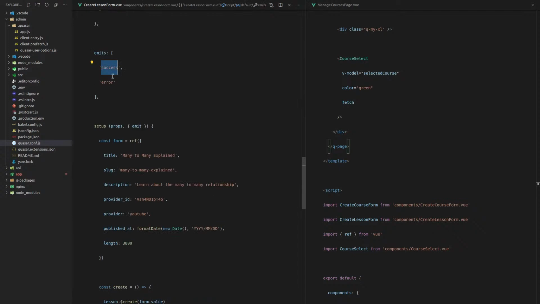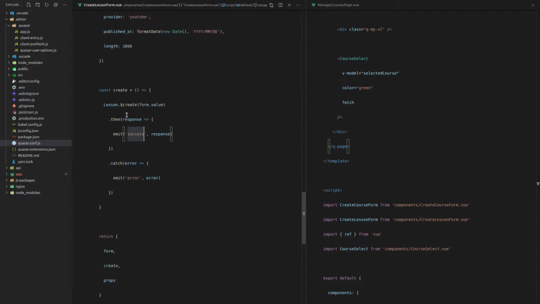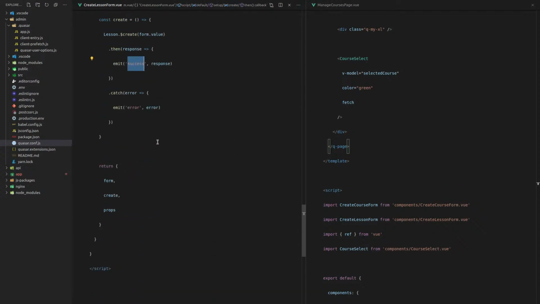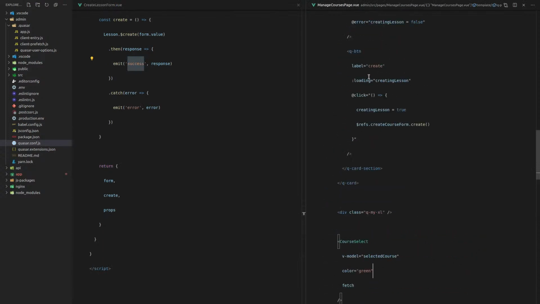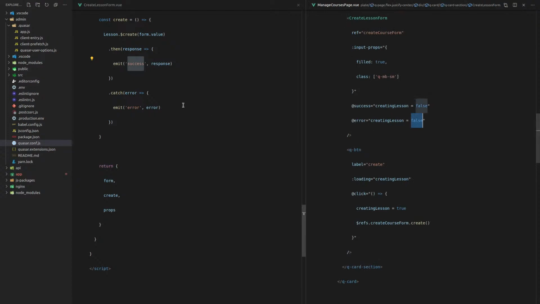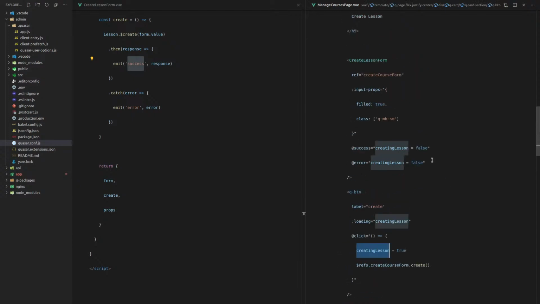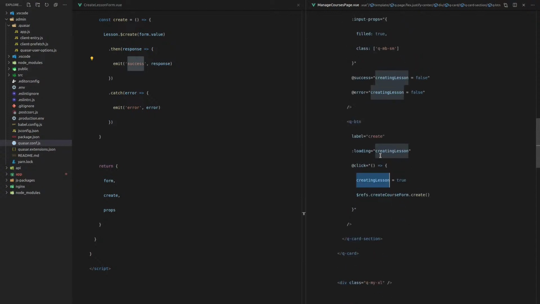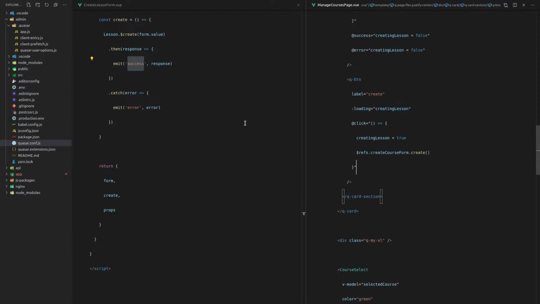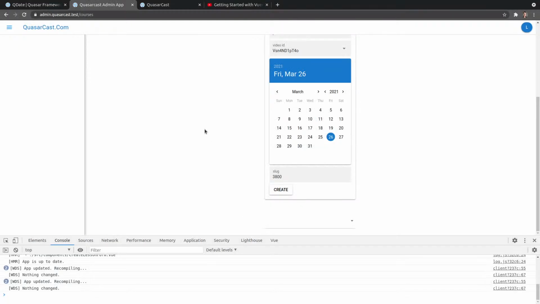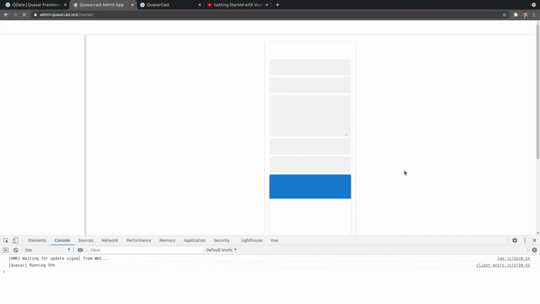All right, so emit success and error. We create the lesson. We emit success when it's successful, which means that the loader will be set to false. Or if there's an error, it's set to false as well. And then on the button, when we click on it, we say that it is creating. And by the way, we should have a loading here that's set to create it. Yep, I think everything is set up correctly now. Let's just test it and see if it works. This will be fun.